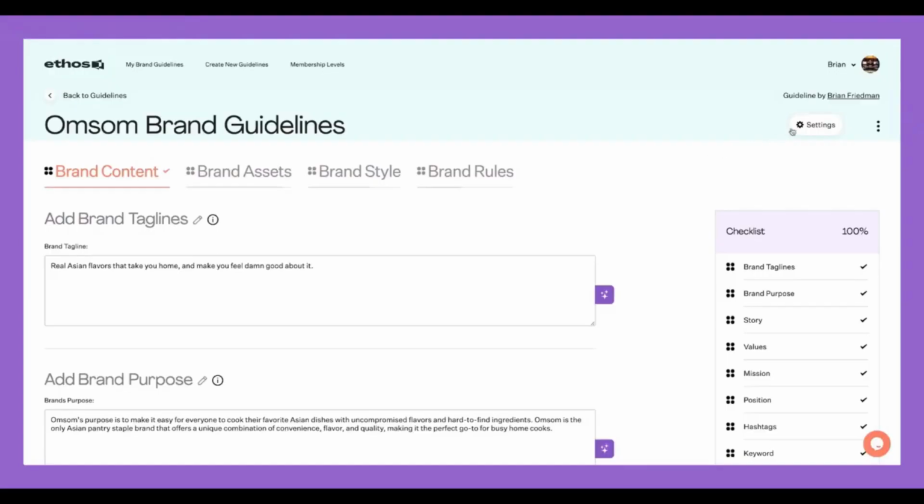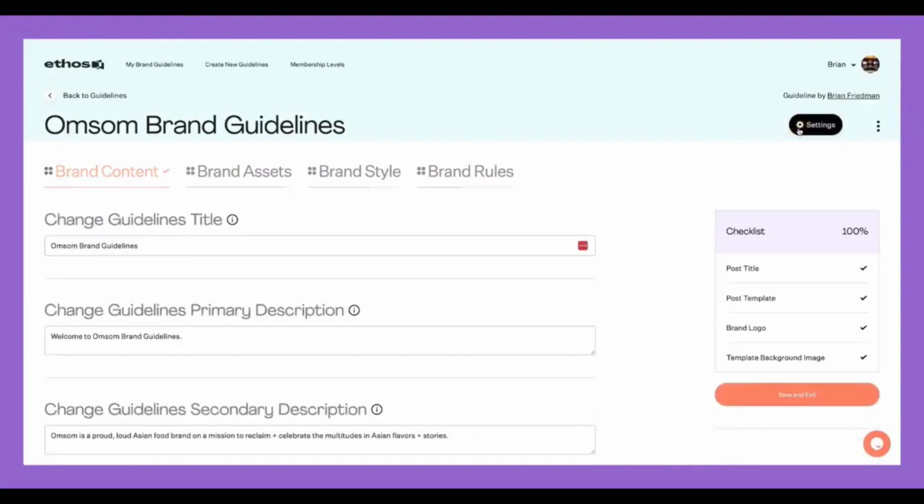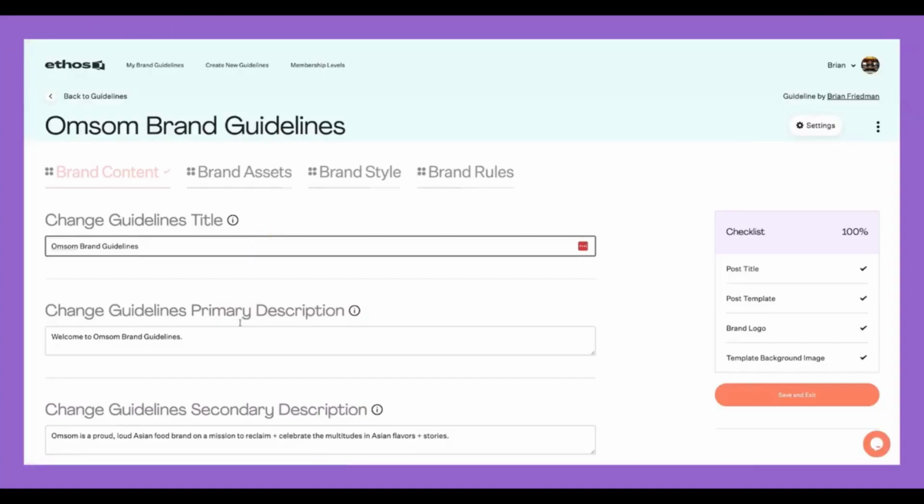After uploading all of your information and getting your brand score to 100 or close by where you're confident and it has everything that you want in your brand guidelines, if you click on settings, this is where you can really customize your brand guideline to look really on brand. So first we can create our title. We can change all of the text on the front page of our brand guideline.